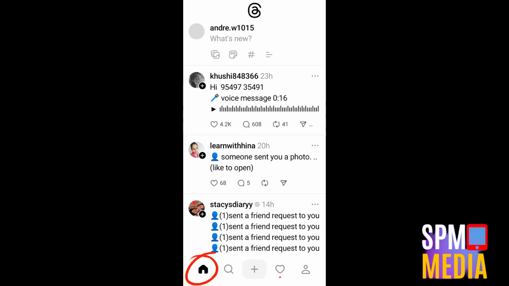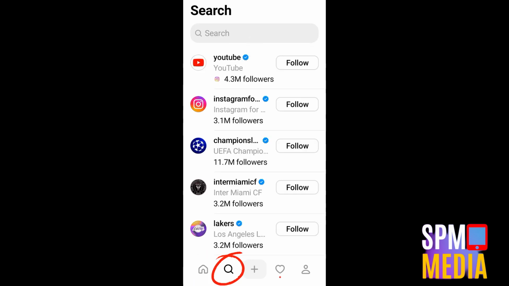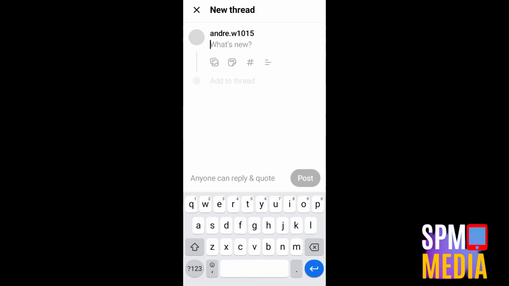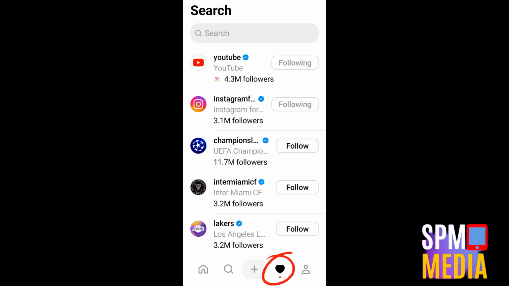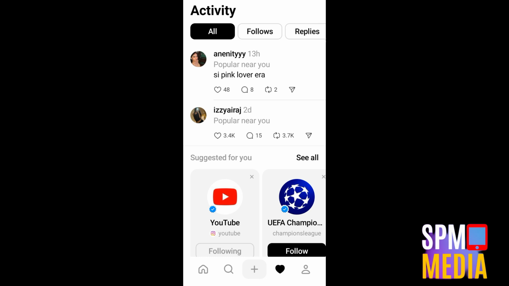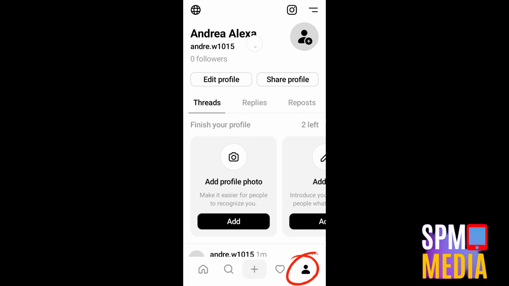So this is the home. You can see different threads here. If you go to the search icon, you can look for the specific account that you want to follow. And to post something, plus is the shortcut if you want to create a new thread. And then heart if you want to like a post or if you have received a like from someone, and then tap this person icon.